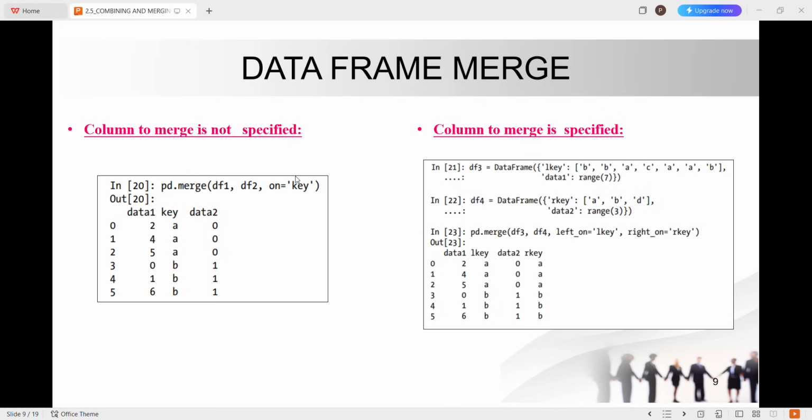When I've given on as key in both the data frames, I've given the same word as key, so it gives the output. That is, you're not specifying which column is to be merged. For example, here in the data frames df3 and df4, the keys which are specified are different. In the previous case both were mentioned as key, so we were able to merge.